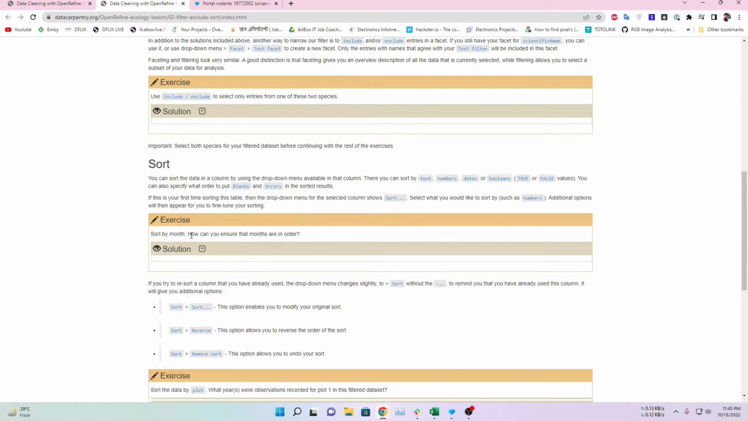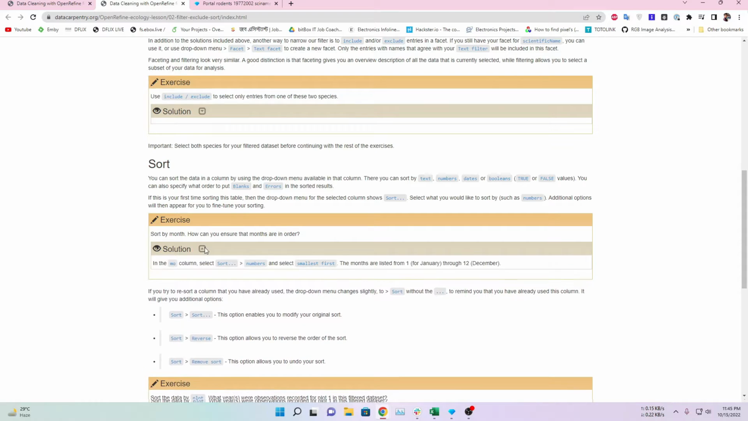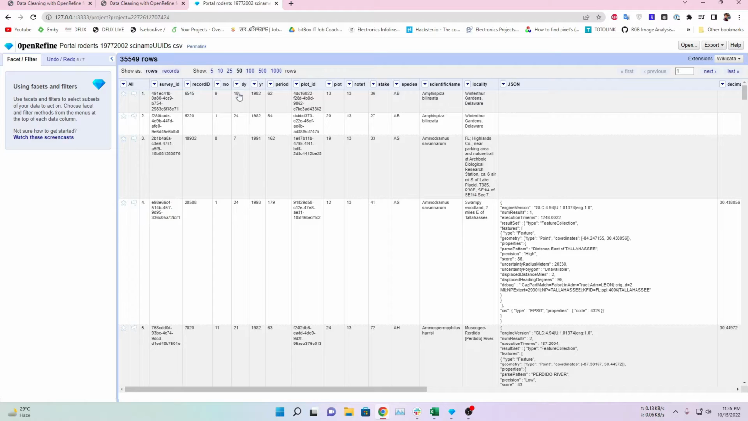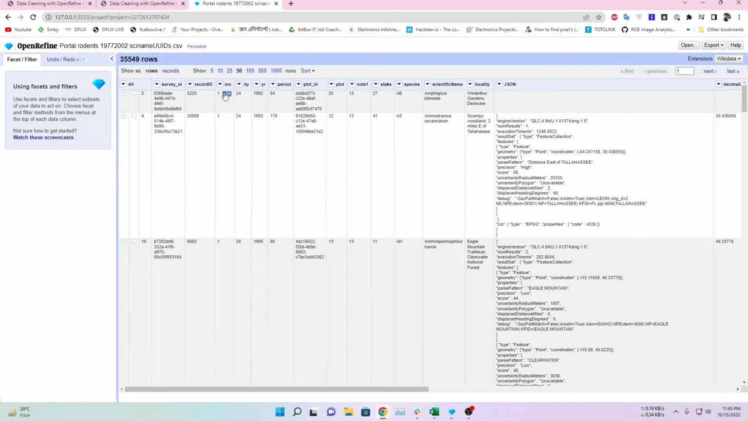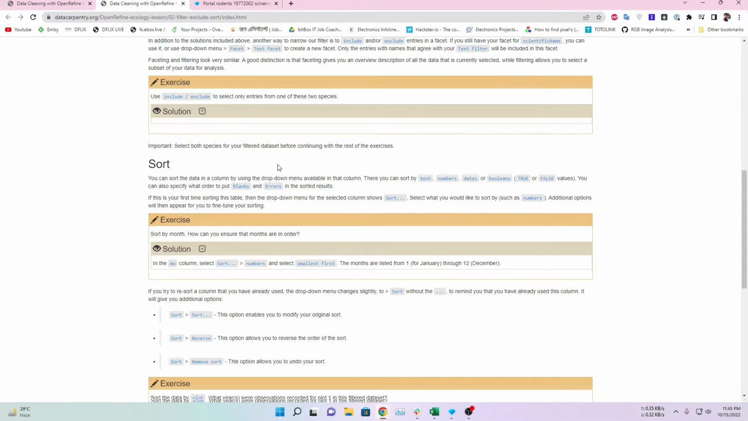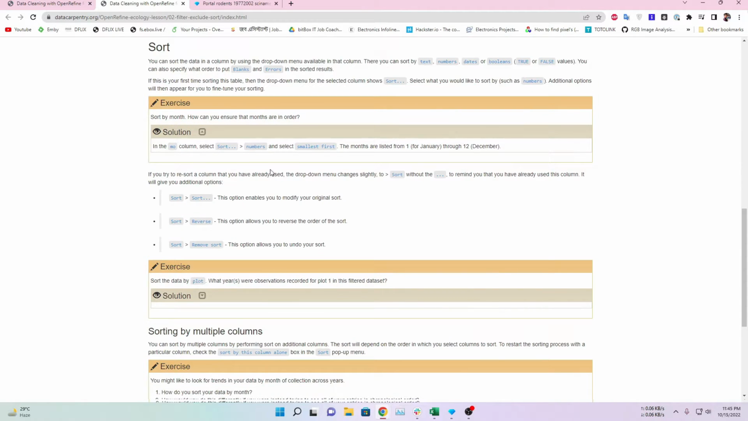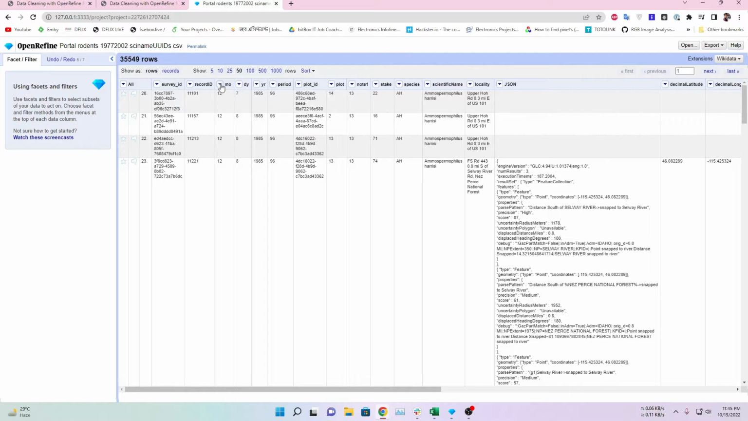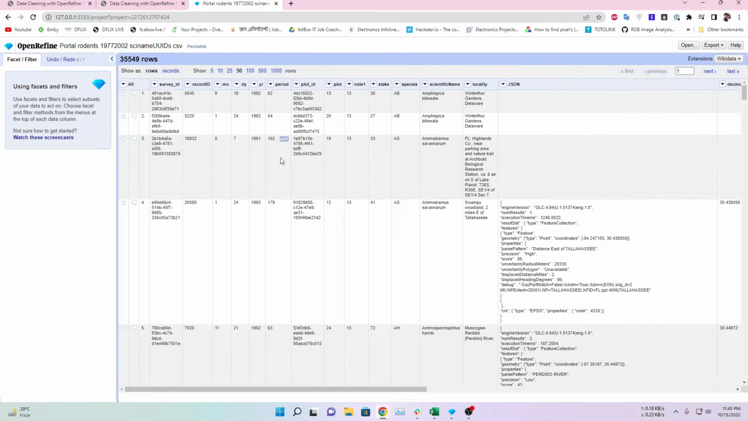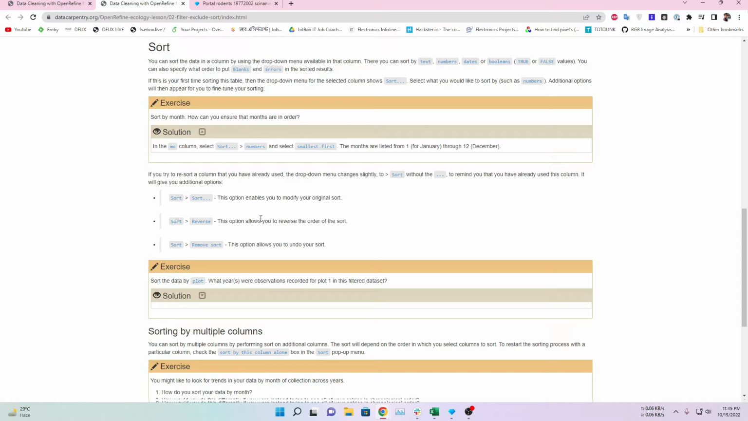There is an exercise: sort by month. How can we ensure that months are in order? We can easily put our month records in order by clicking on month. Sort by numbers, because these are numbers. Okay, it's affected. Then we can reverse it, so it starts with 12. You can sort, remove sort, and it's as it was initially.